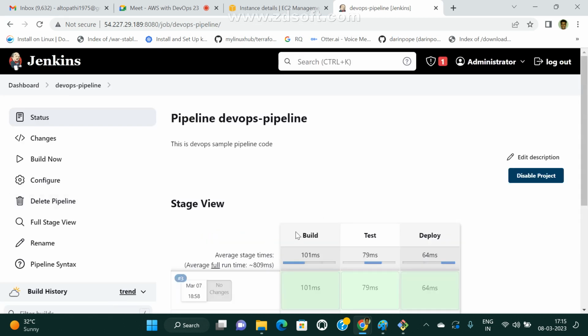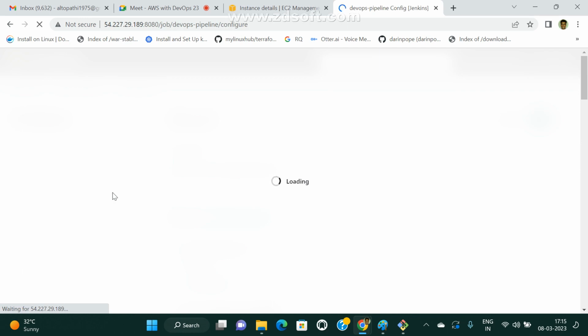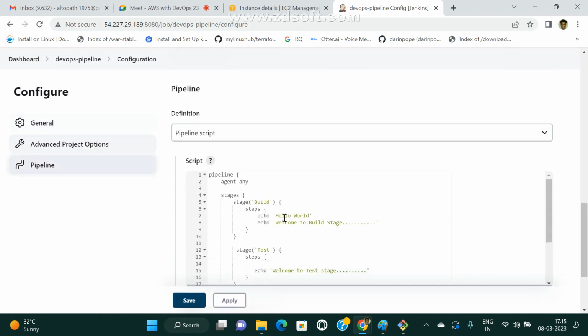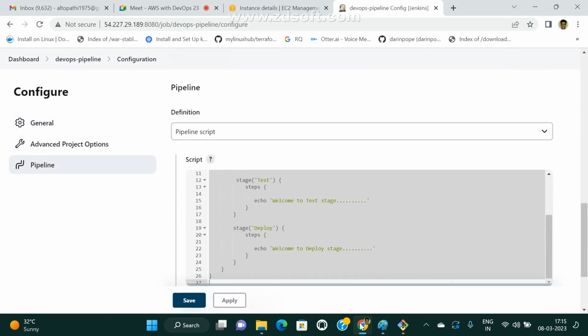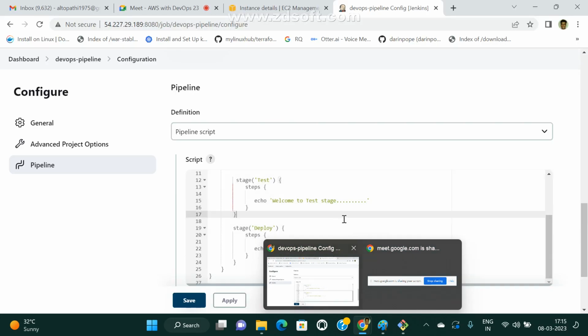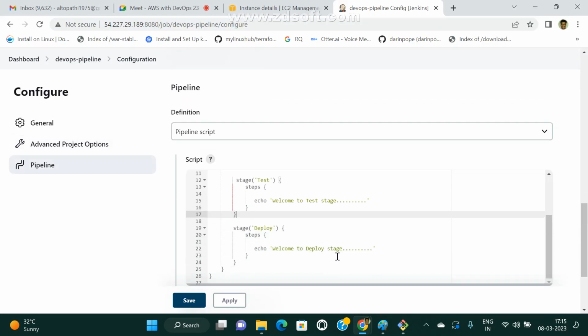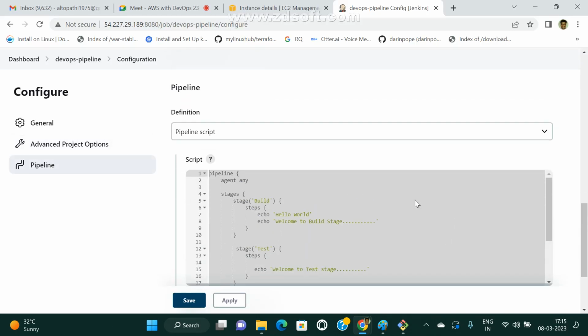If you want to update anything, go to the configure section and go to the pipeline section, and see here, this is a scripted area. Clear? Whatever you want, we can update here.